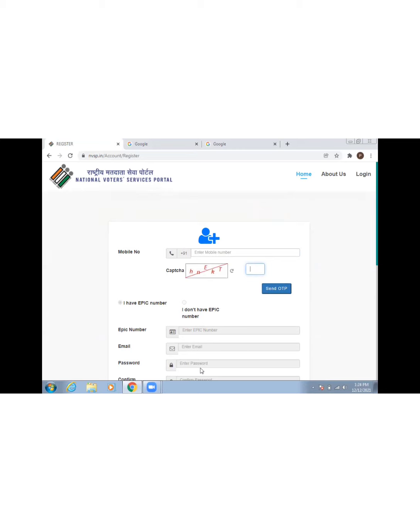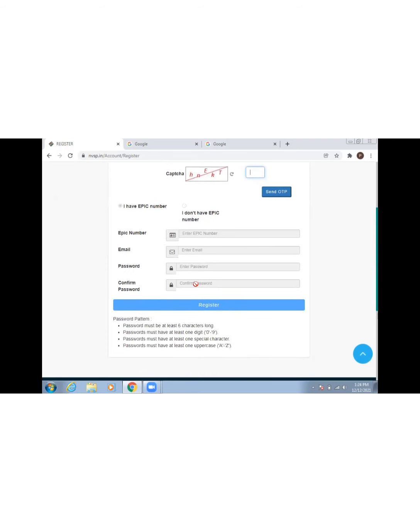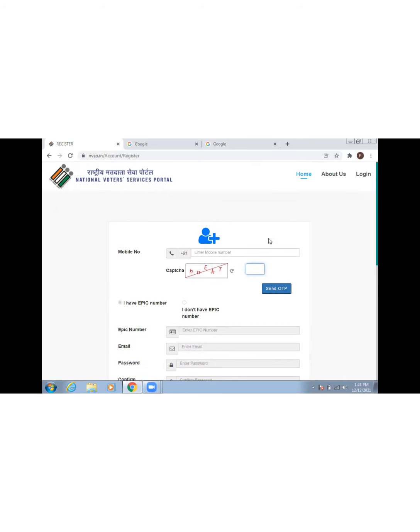Then enter your email ID, then password, and again enter your password. Make sure your password matches all these fields. It should be at least 6 characters long, and it should have at least one digit and a special character such as at, dollar symbol, and it should have one capital letter. So make sure you fill all this and click on register. Once you click on register, you'll be registered as a user and then you can log in. I've already created my account, so I'll directly log in.